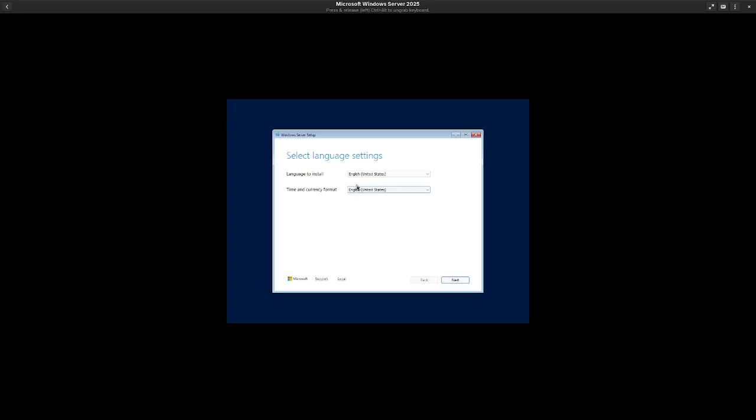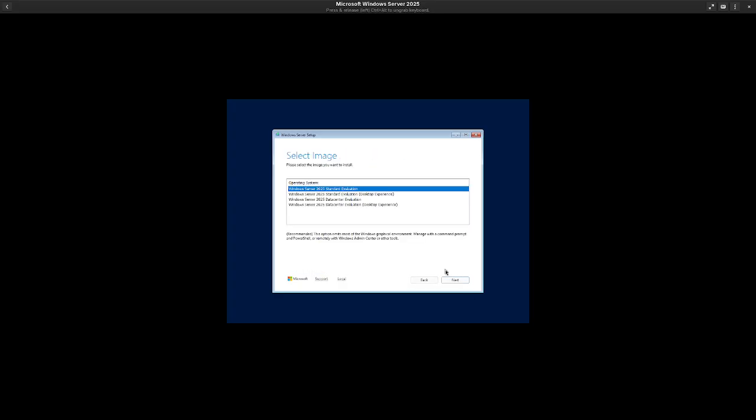So I'm using English. Keyboard settings. I'm going to install Windows Server. Looks like you have to hit the agree. Everything will be deleted on the drive that you're using. Let's see. Let's do standard evaluation.